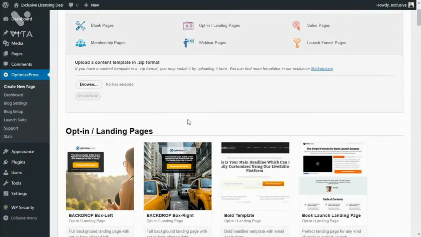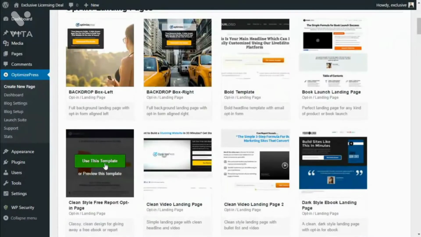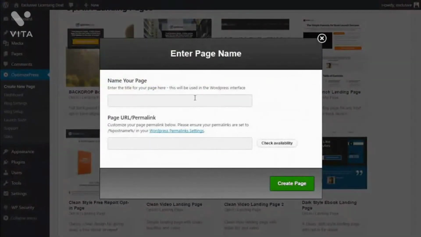So for example, I would like to create a landing page. So it kind of makes sense for me to choose a landing page template. So I'm going to pick my favorite here. So let's say I'm going to use this template here to build out the landing page. Click on the green button, Use This Template. Then you will be prompted to name your page. This is also the same name that will appear at the top of your browser. So let's call it the test page.